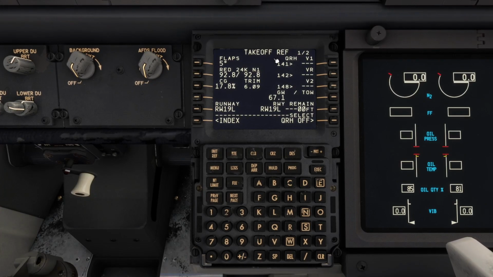If the V speeds here are within 1 knot of the takeoff calculator, you can use it. So it said 140, 141, that's within 1 knot, you can use that. But if it is more than 1 knot, then you're always going to use what the takeoff calculator says. That's very important. And there you go, we have now got all the takeoff numbers.